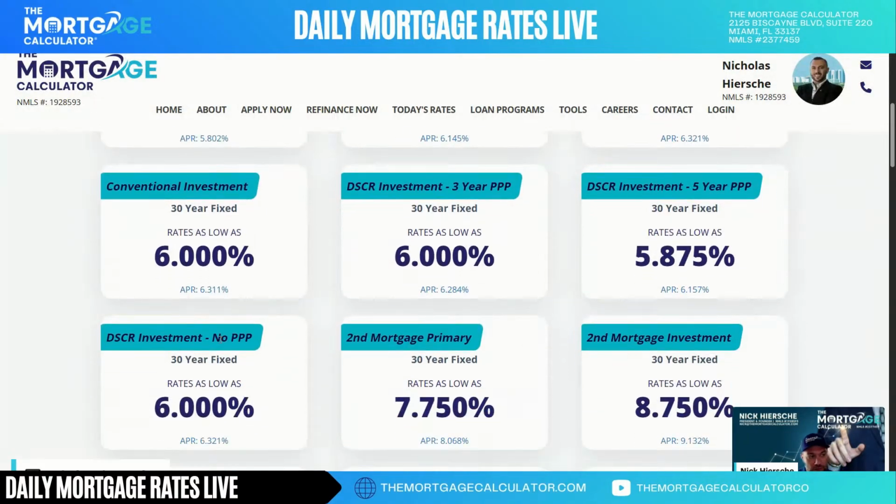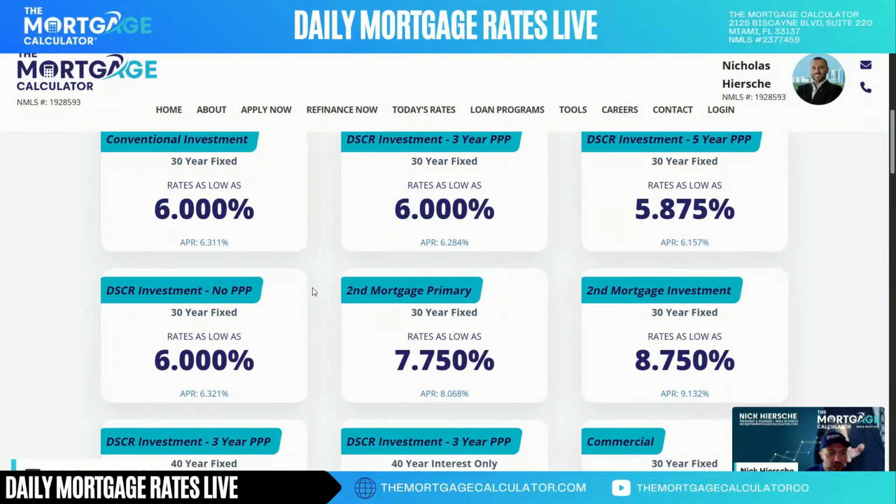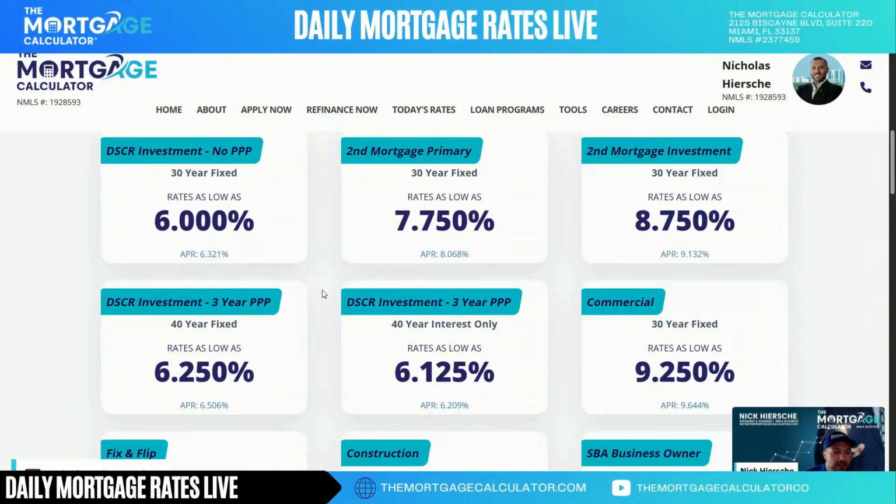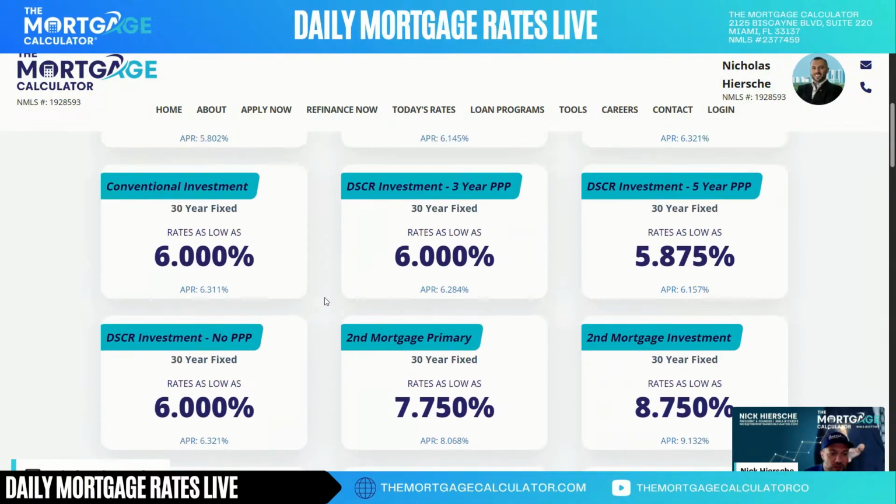And as I mentioned before, we do have a no prepayment penalty option there for the DSCR. Rates come in at 6%. Final APR 6.321, so just a touch higher than our conventional option to use DSCR for income. So amazing option for our investors there. And of course, we do have second mortgage options and a ton of different options. Feel free to check out our website to get all of the breakdown, all the programs we offer.